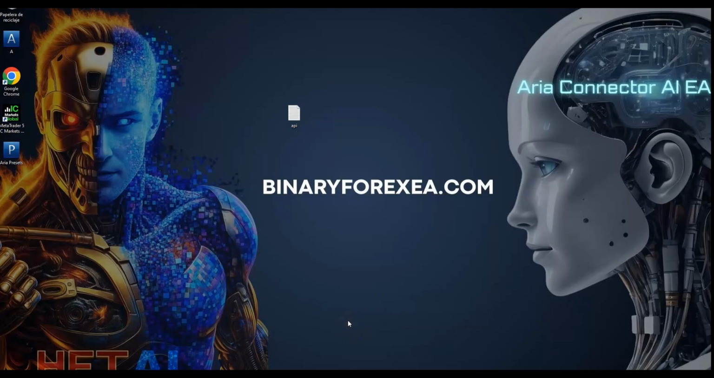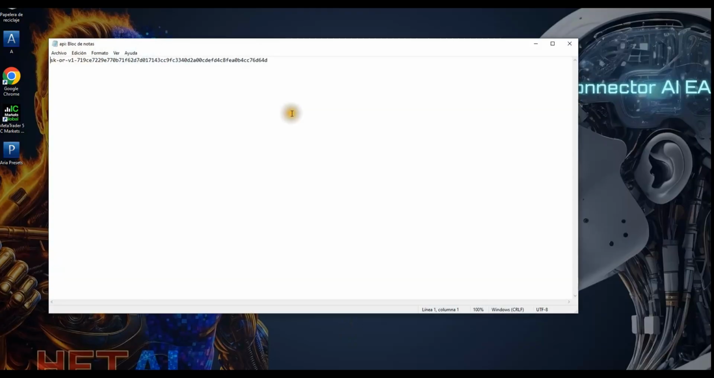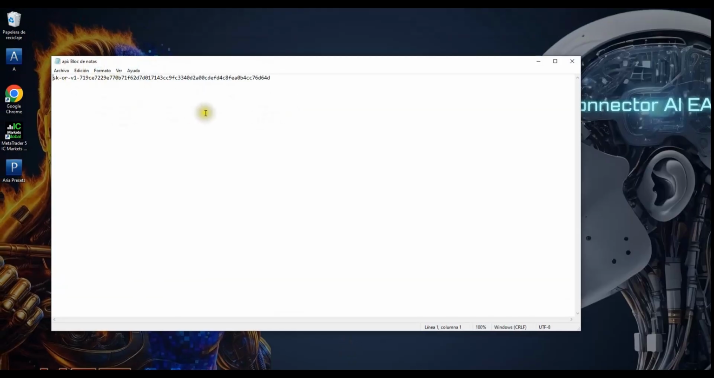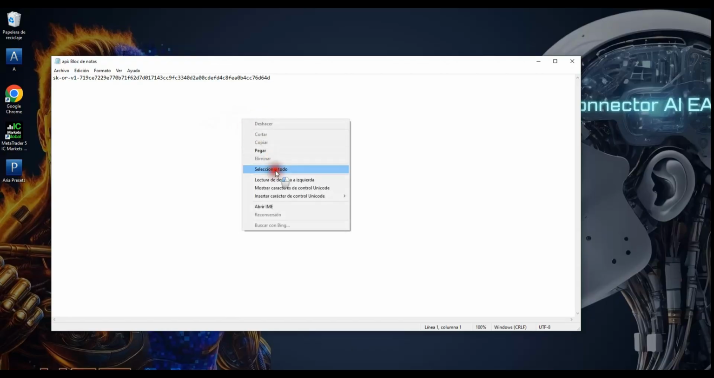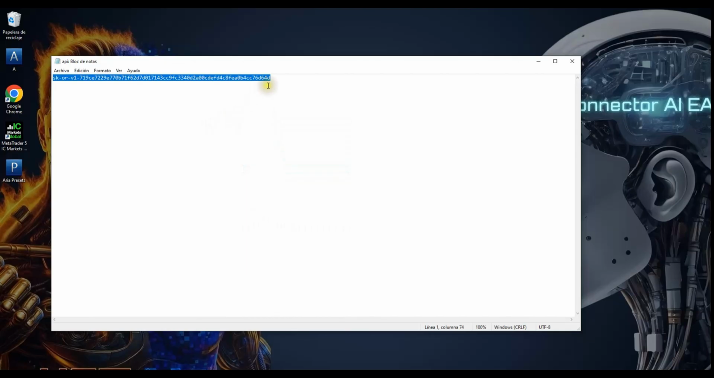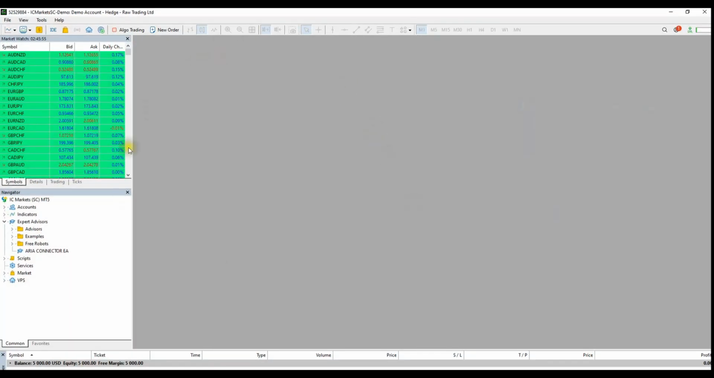All right, guys. In the second video, we're going to see how to place the API key we generated earlier in OpenRouter inside Aria. The first thing we're going to do is go back to our txt file where we saved the API key. Right-click, select all, and copy it. This way, we don't miss any characters at the end. Sometimes, if the notepad window is too small, we copy part of the text and accidentally leave the rest out. So make sure to always select everything.